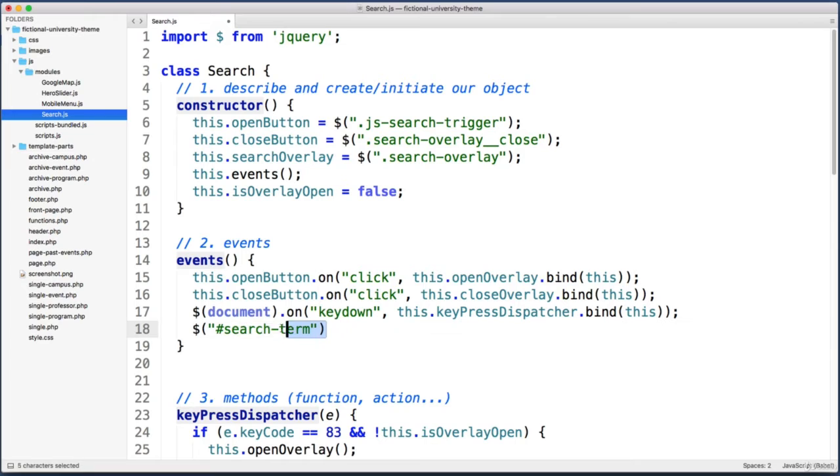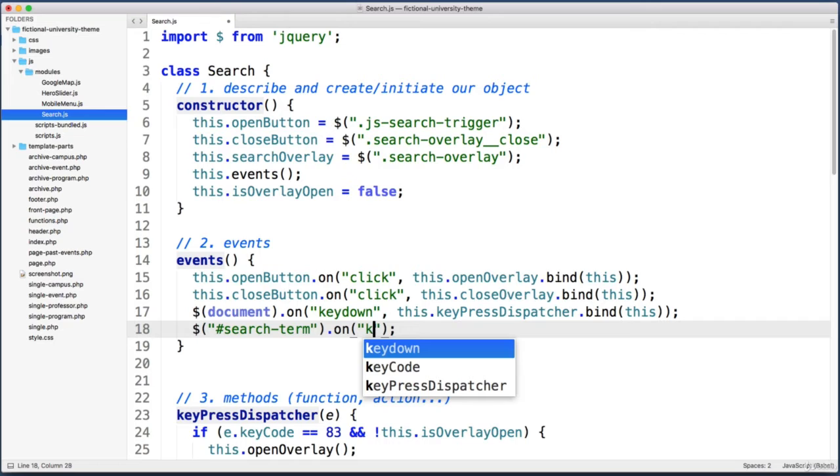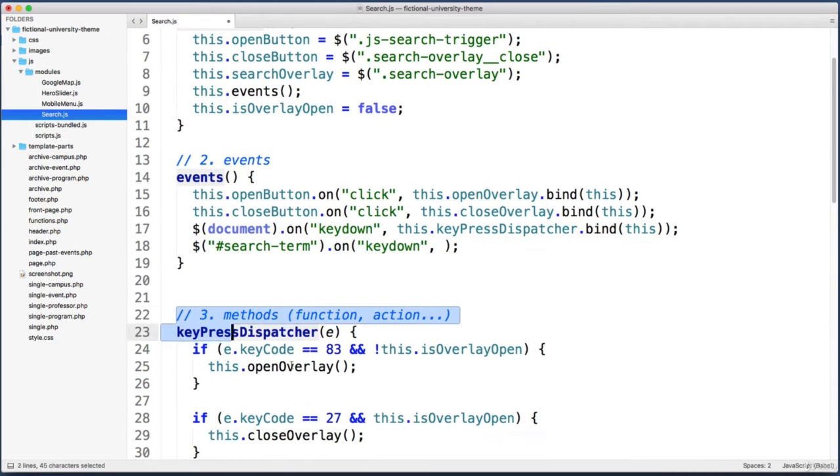Okay, so now that we've got that one element, we can just use the jQuery on method. So this takes two arguments. The first is the name of the event. So instead of click, we're going to use key down again. And then the second argument is a function that you want to run in response. So the name of this function does not matter. We get to make a name up. We're actually just going to call one of our methods.